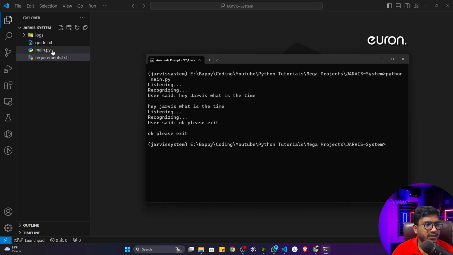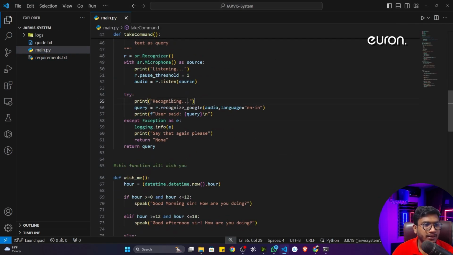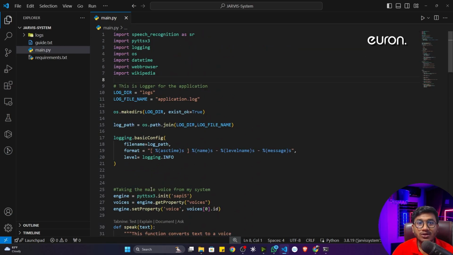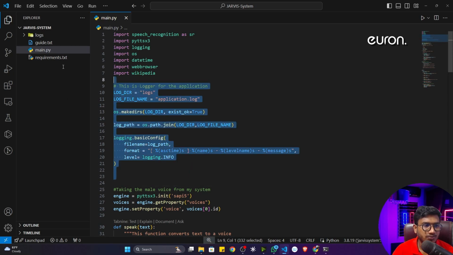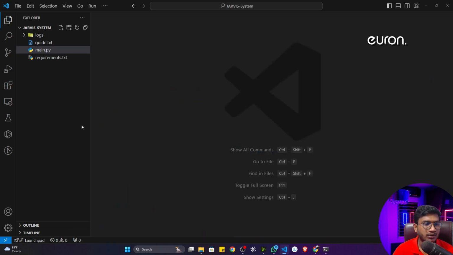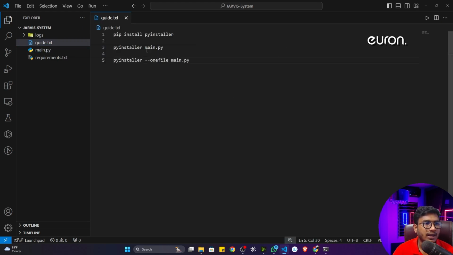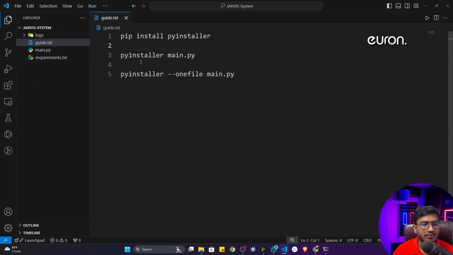Now you can see my project format is a .py file, because in the .py file I'm having all the code, but I don't want to share my source code with other people. So for this, I can convert this particular .py file to an executable file, that means a .exe file. For this, I have given a guide already. Guide.txt file is there. Just open it, and all the commands I have mentioned here.